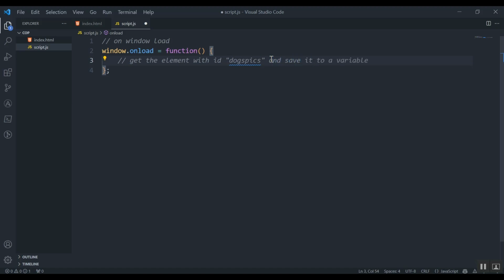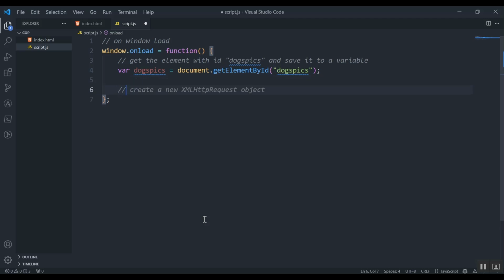So we'll say get the element with ID and save it to a variable, because now what we want to do is, with the help of JavaScript, get random dog pics, so that on the window load we can show that dog pic in the image. So now if you see here, we have got a variable called dogpics, document.getElementById, and it has created the code for us. Now we have stored the document element in the dogpics variable. So let's just add make get call to dogpics API.